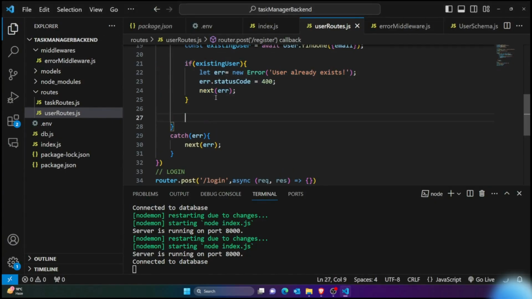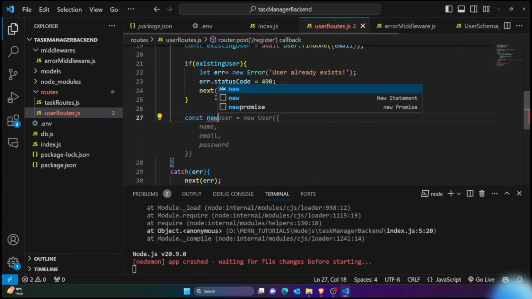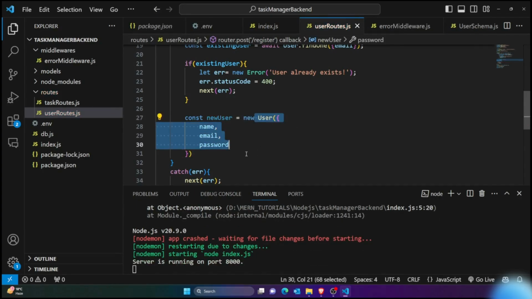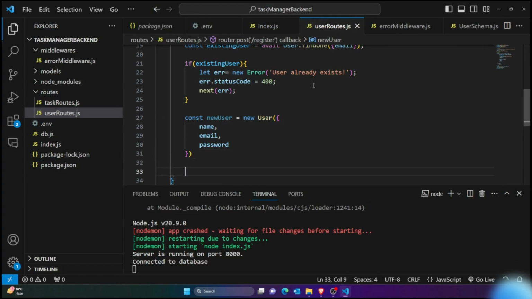So I'm just going to say const, if there is no issue, I'm just going to create a new user, and that new user would be created with these details: name, email, password. Now after this I want to save this to my database. I would just say await new user dot save.